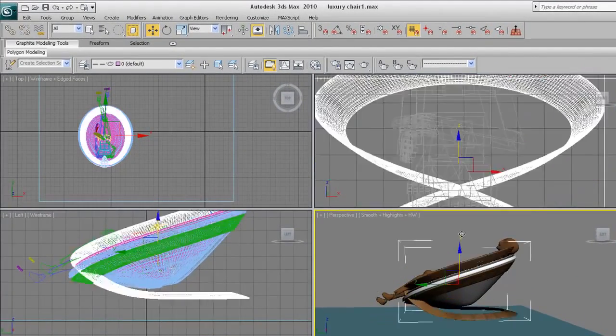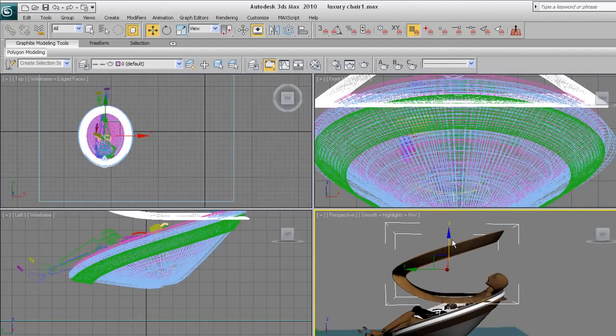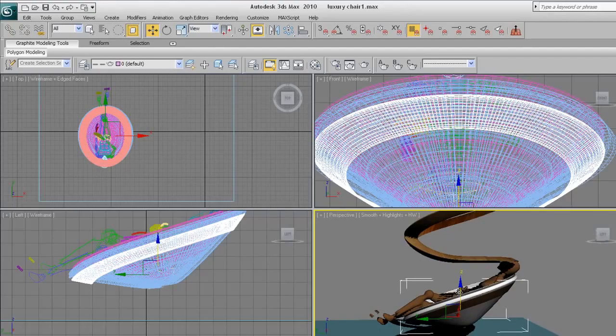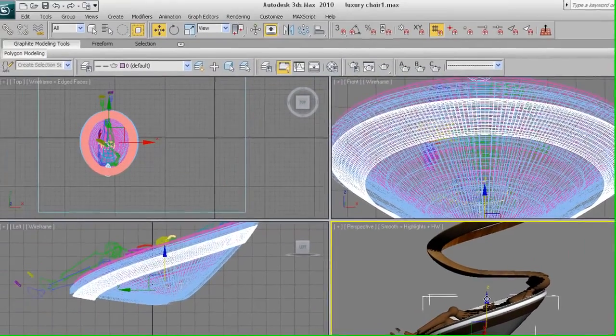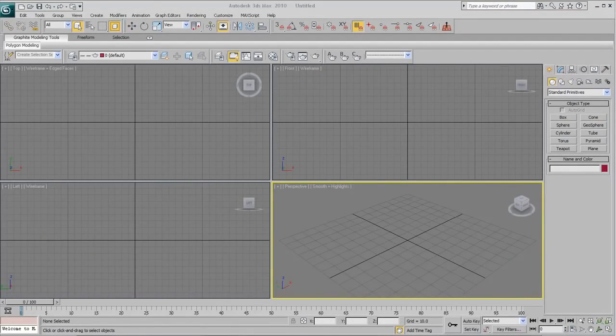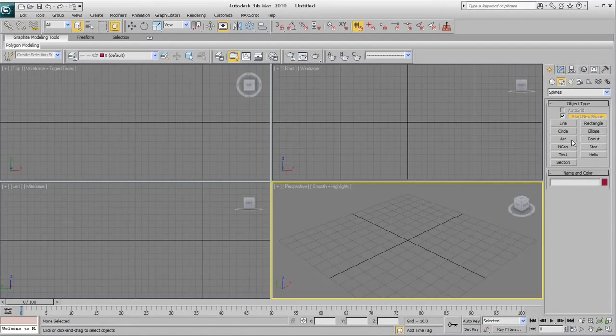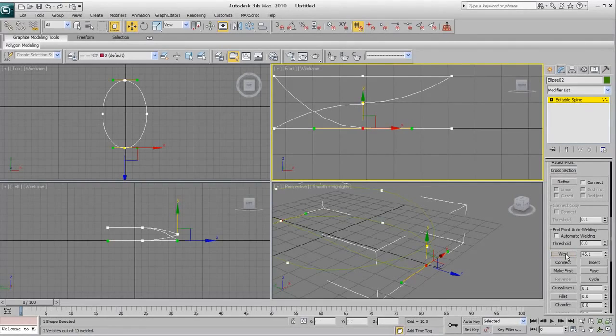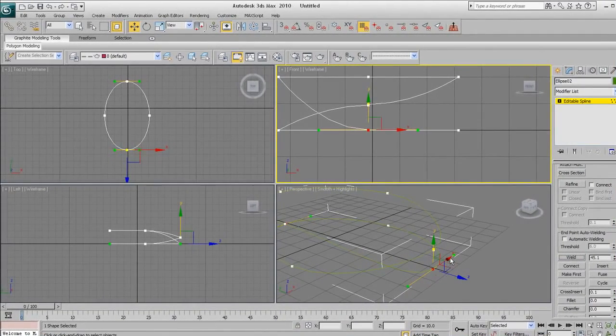So let's get started by opening 3D Studio Max. I'm using version 2010. This tutorial can be done using version 2009 up to 2012. I'll go over and reset my program so we can get started. Once your program fully loads, go over to the Create panel and then select Shapes. Select the ellipse. And from that, just draw a shape to about this size.